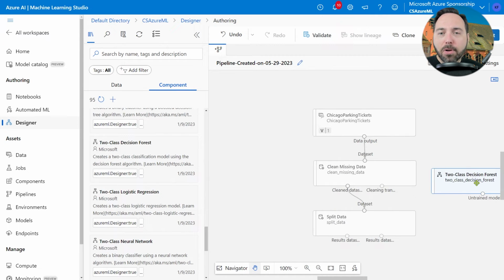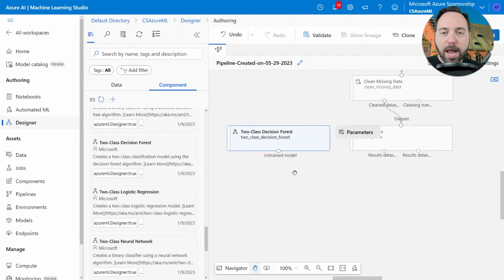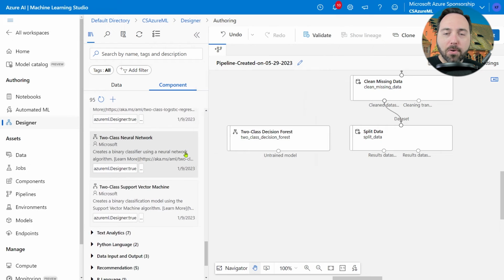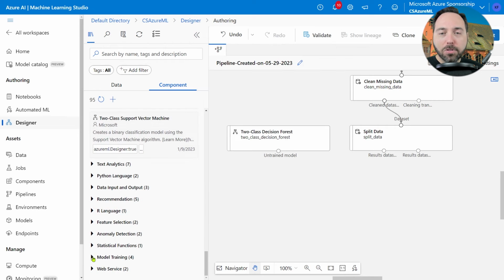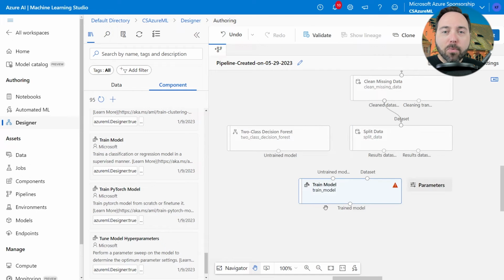When I drag this component onto the canvas, we can see that it has no inputs and one output, an untrained model. So how do we hook this up with our datasets? Well, the way that we do this is with a train model component, which I can find in the model training section. Dragging one of those onto the canvas, we now have an input for an untrained model, as well as an input for a dataset. Let's wire these up, making sure we use the leftmost output from the split data component, as that has our 70% for training data.